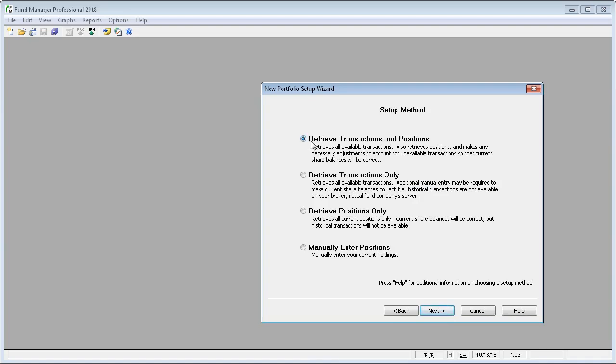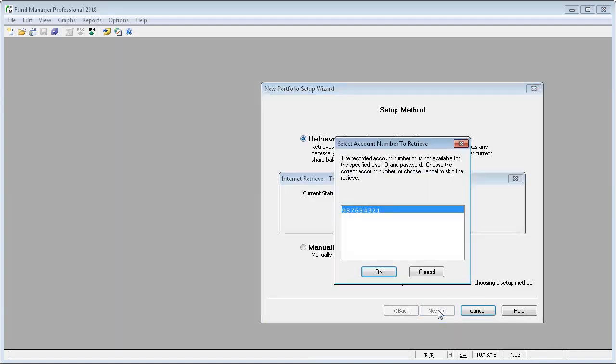And we're going to choose for this tutorial to retrieve transactions and positions. This will get all the available transactions as far back as your broker has them, and also the current positions, and it'll make any necessary adjustments in order to get your current balances correct. This is the easiest method to get started. So we'll just select that and choose Next.